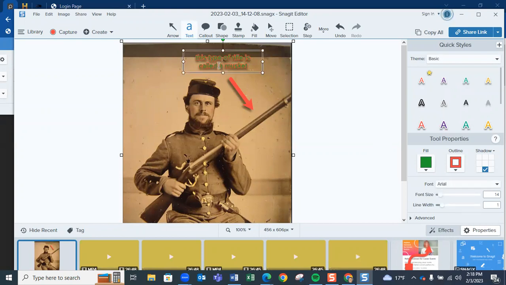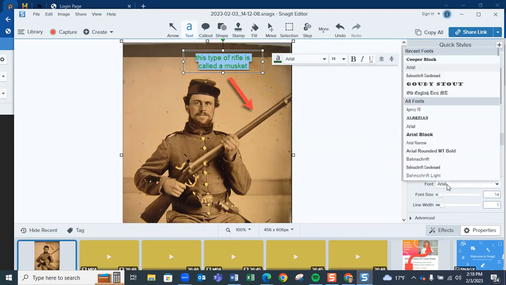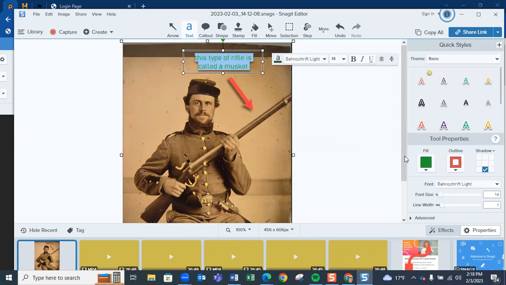I'm not going to belabor these points too awful much, but if I come back in here, you can see I have the font option here, or I have it down here in my tool properties as well. So I can change that, and you see that it changes it too. So you can place text anywhere inside of an image, to highlight or delineate or pinpoint whatever it is that you want your students to see. Okay, so that's the text.